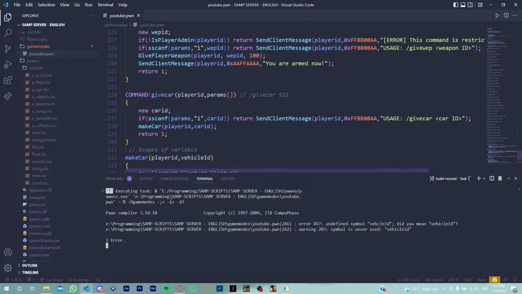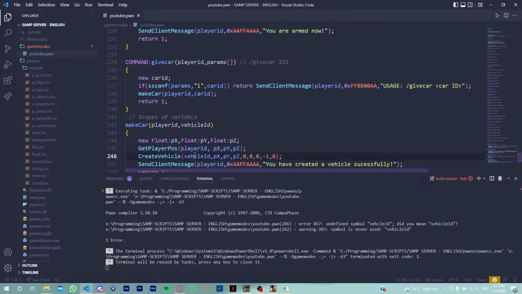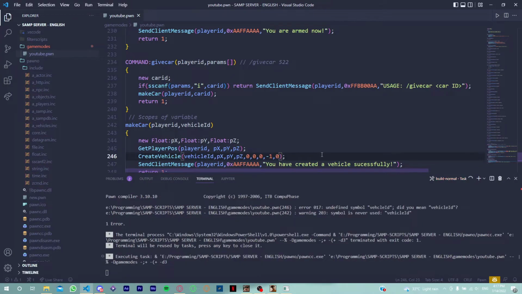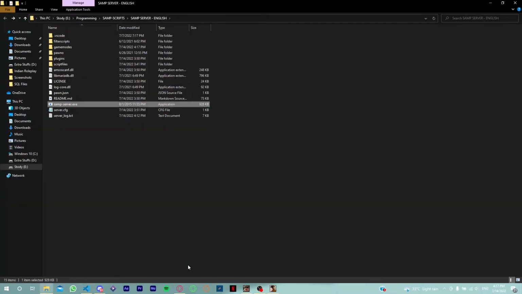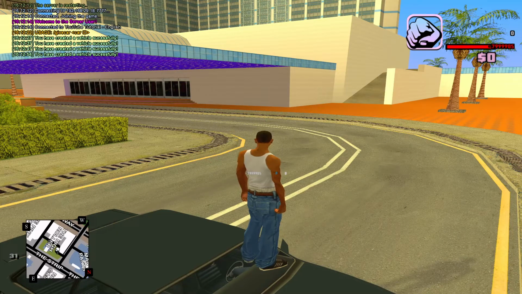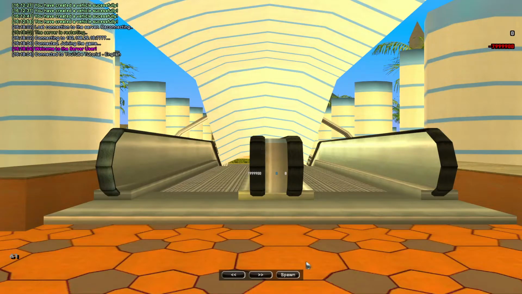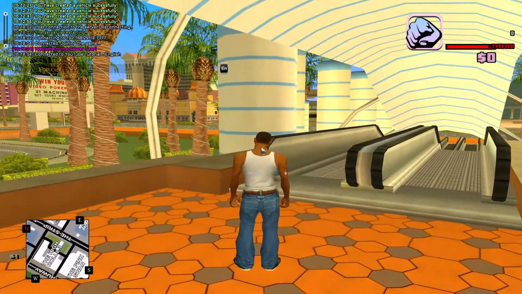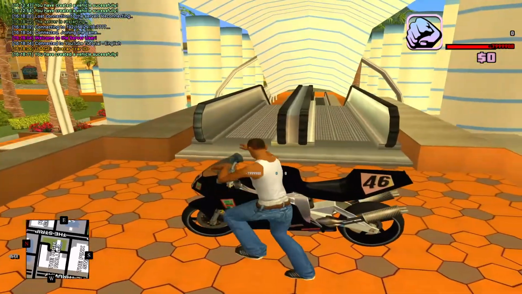Let's quickly compile and see if there is any error. Okay, we got an error. That's on line 246, which is okay. I just forgot the vehicle ID. Let's compile, and you can see there are no errors. Let's close my terminal and rerun it, and we go here and see if it's working or not. Okay, so it started, and I will just make a give car 522, and you can see it's working again.